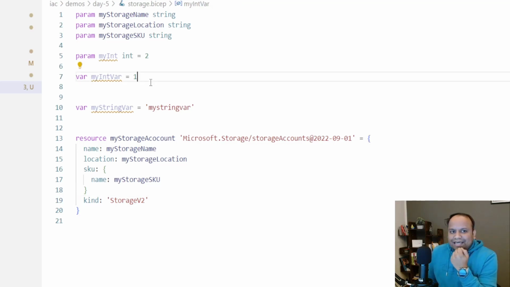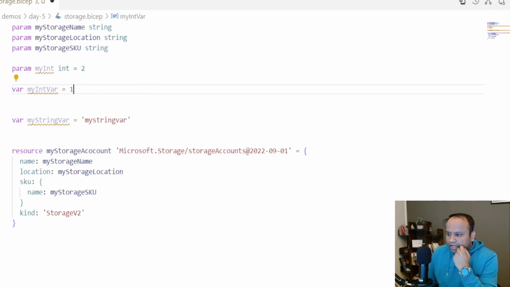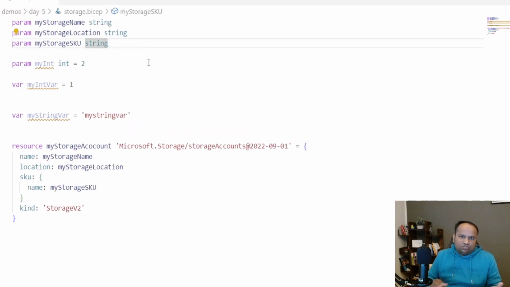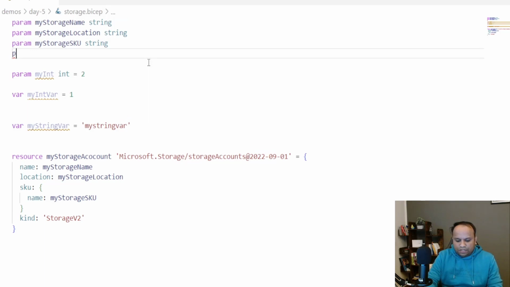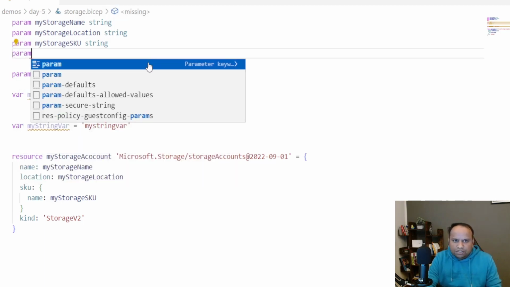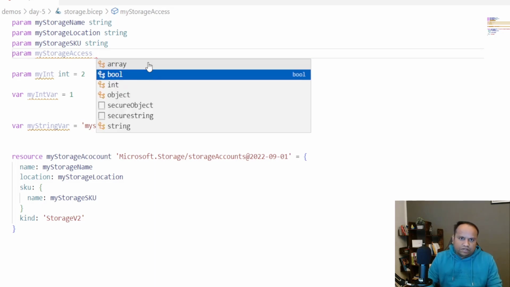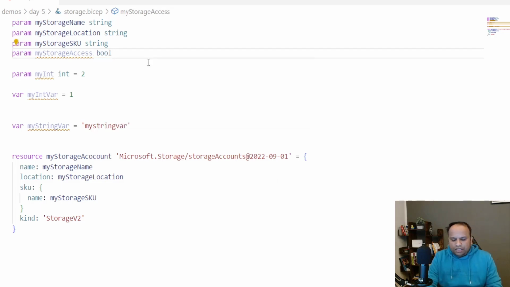Okay, so the next type after integer is Boolean. Boolean is like true and false. Similarly, you can have it as a parameter. Suppose you want to create a parameter for my storage access. I think there is something called public access, and I will call it pubBoolean. By default it will be false, but if someone wants to expose this, it will be true.